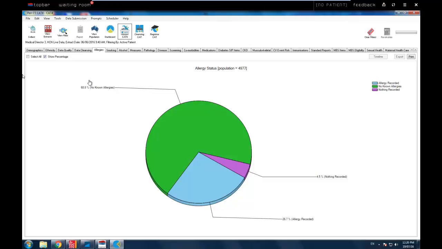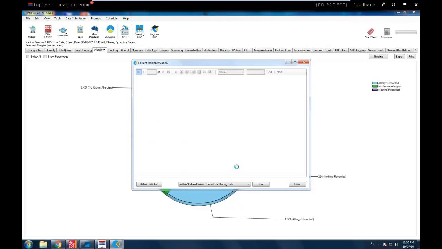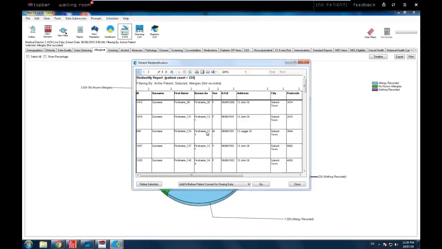If it's patients with a certain condition that are not up to date with the pathology, or if you just want to know who out of the active patients had no allergy status recorded. So we'll get to some more filter examples in a minute. But you can see here, also looking at a CAT report, the 4.5% or 224 people, if you want to know who they are, you can double click on the graph and that will show, it's called the re-identify patient report, and that will show you their details.